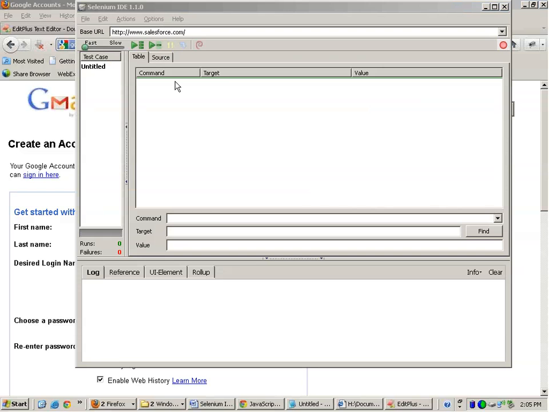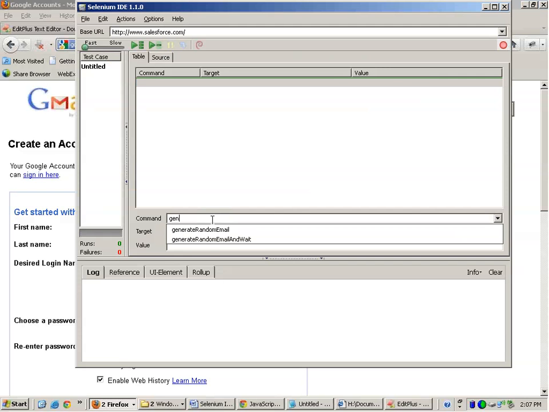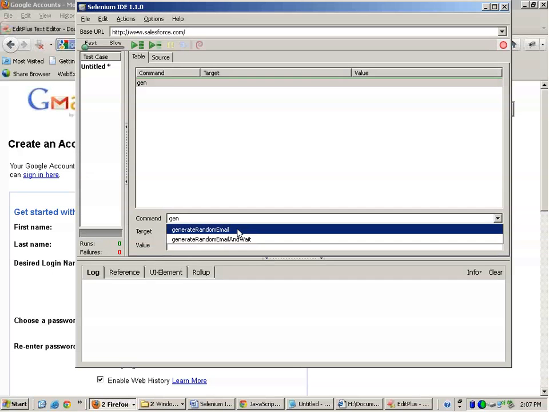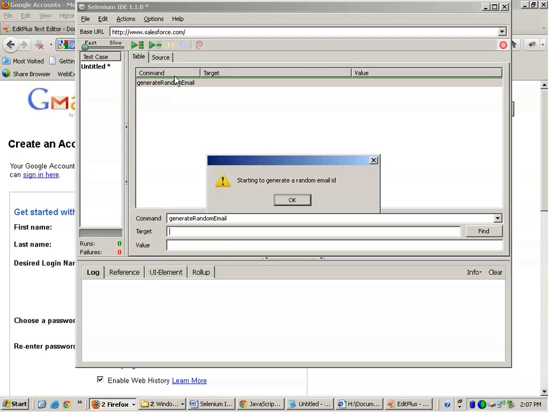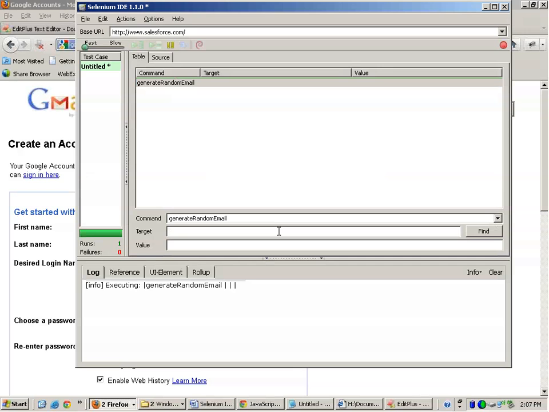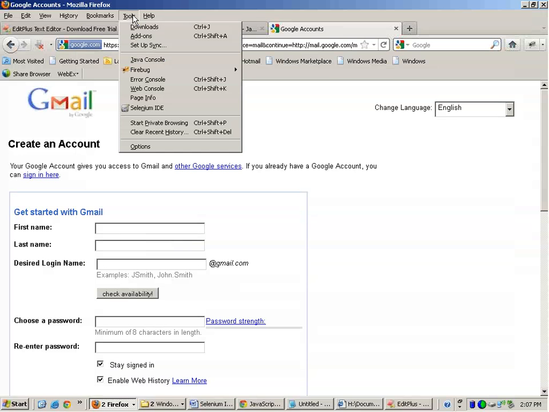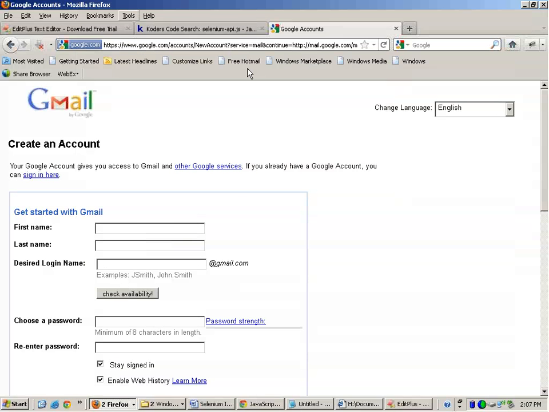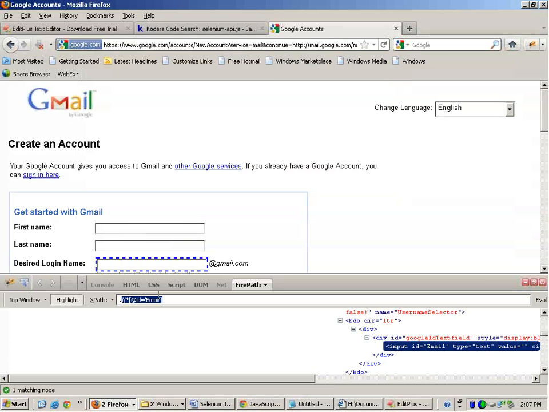That's the problem. Whenever you change the user extensions, you need to restart the IDE, open the old test case and start. There's no workaround for this. You have to do that. Now, if I write generate random email, two commands would be here: generate random email and generate random email and wait. In the target, I have to pass on something. If I run this, it will print starting to generate a random email ID. But in the target, I have to send the locator, that is the XPath of this input box in which I need to type in the random email ID.